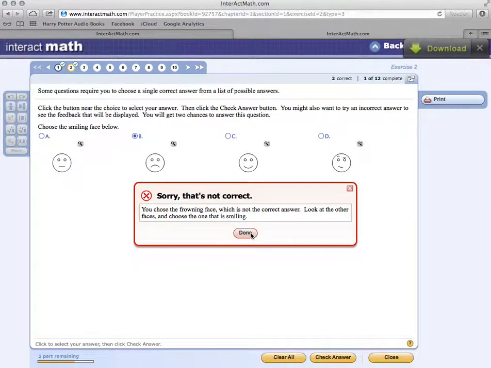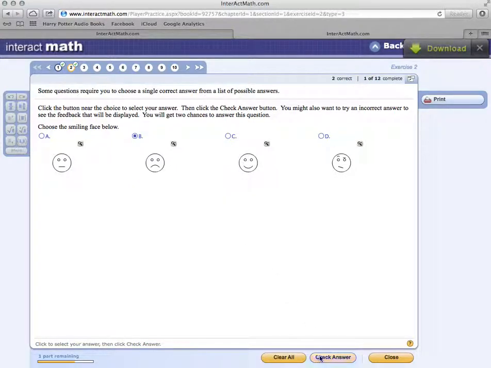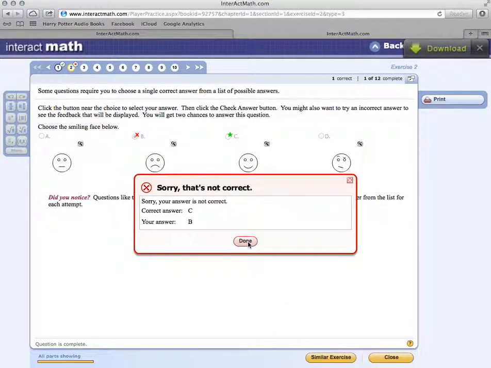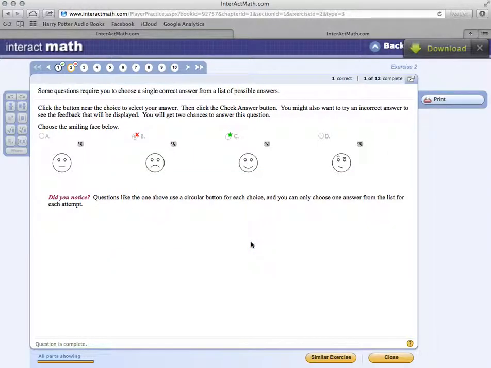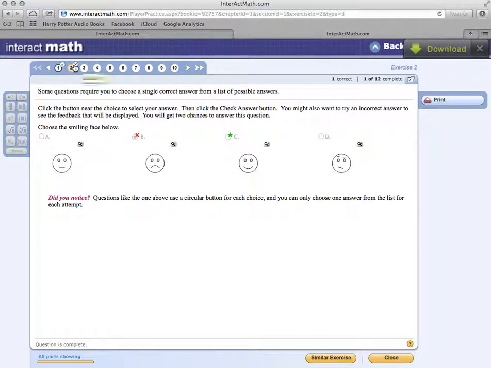If you get the problem wrong more than 3 times, on your third attempt, it will tell you what the correct answer is. And then instead of a check mark, you will have an X to let you know you got the problem wrong.